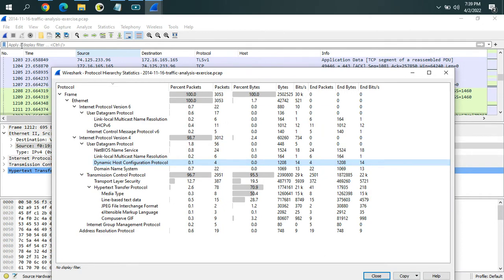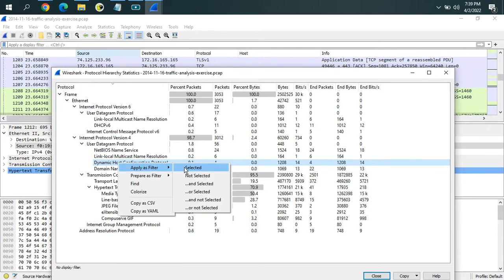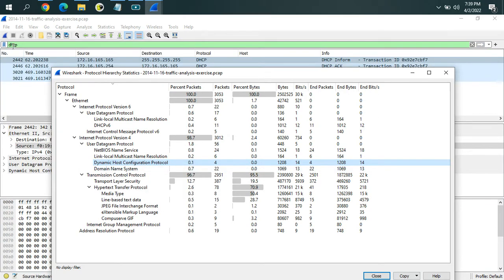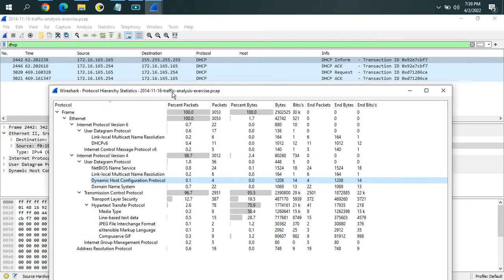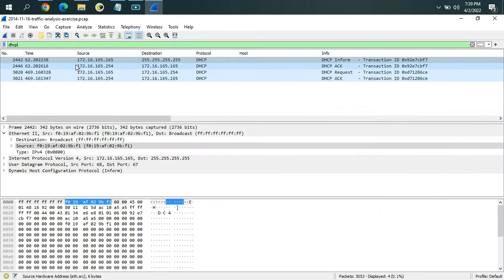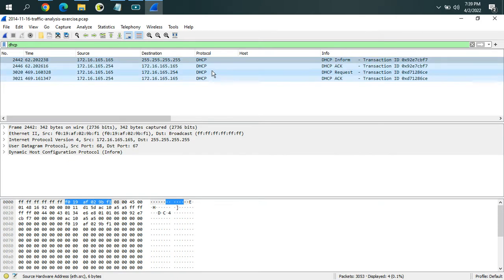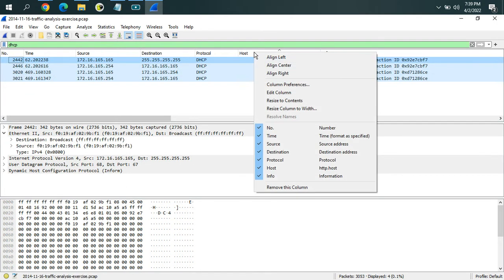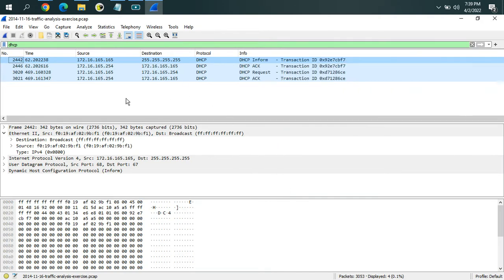From here we can also get this particular filter. See here, there is no filter, right? So right click, Apply as Filter, Selected. Automatically we got the DHCP part. Let me close this one. To get the host name, this is the DHCP part, and in this DHCP we have seen inform and request packets. In the host part, there is no host name written. This is the host of the website name.